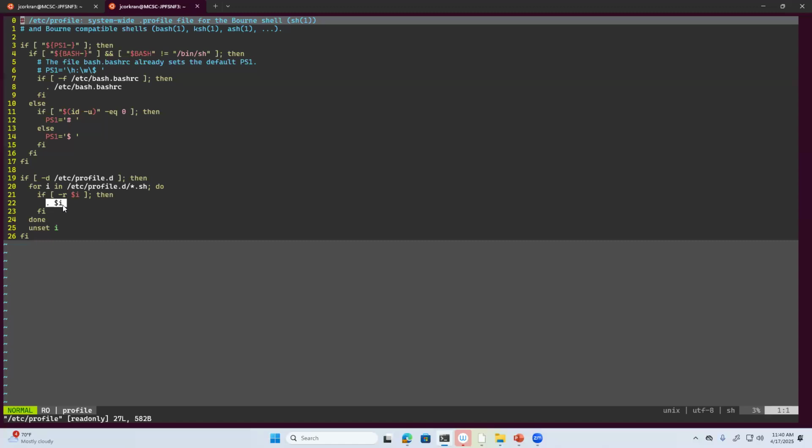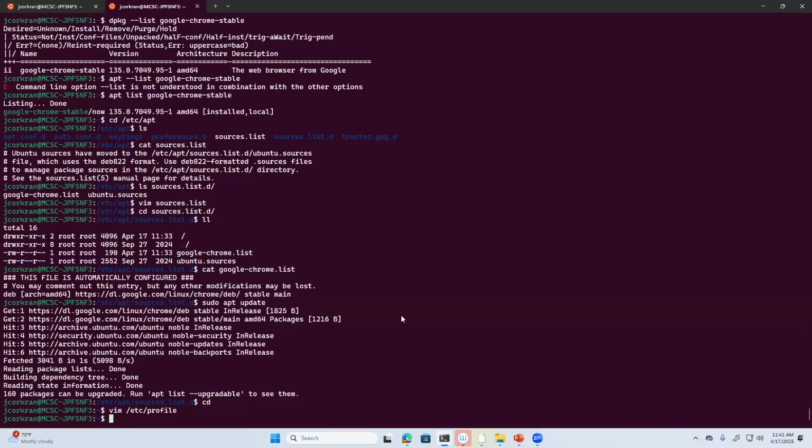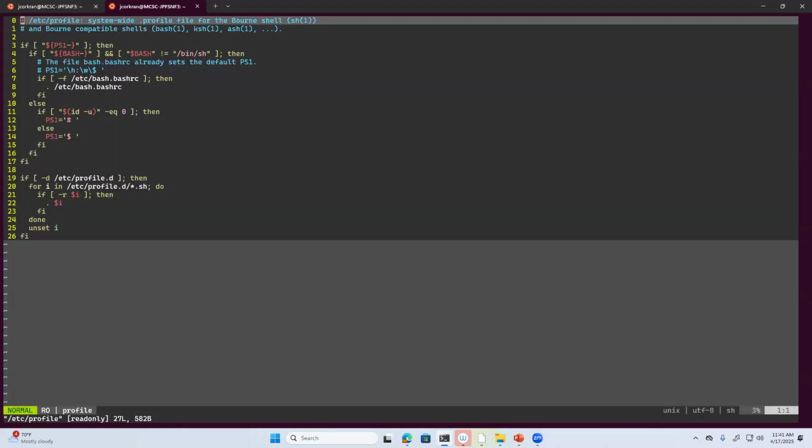Good idea to create your own configuration file and put it into profile.d with a .sh extension. Now, when this file gets overwritten, it's never going to overwrite anything that's in the profile.d directory right there. So now you've preserved all of your custom configuration files. I'm going to add this coverage in, and I haven't done it. You've got unset i here.